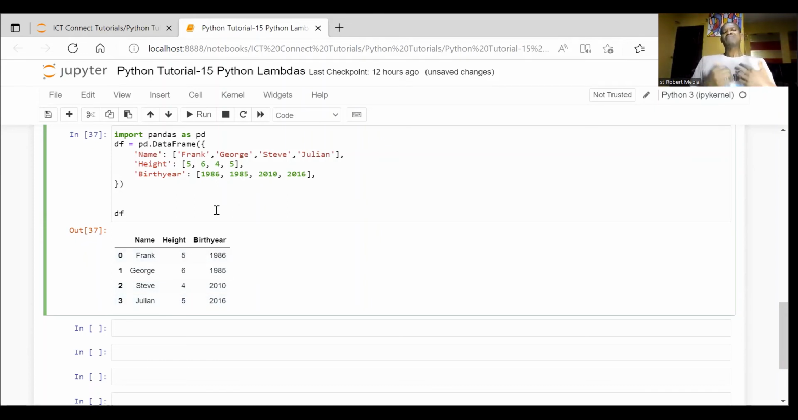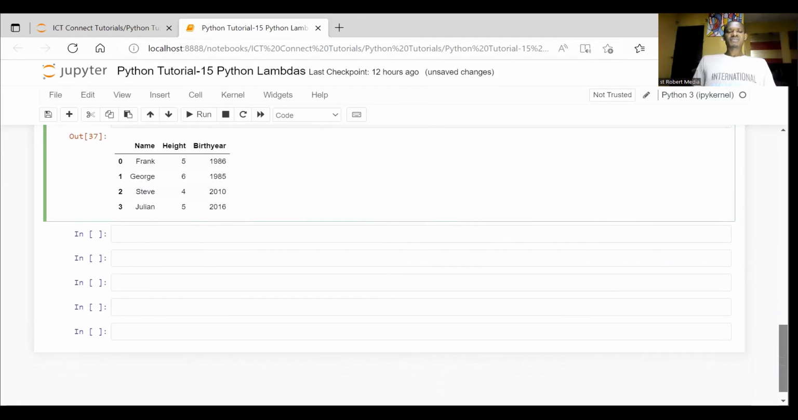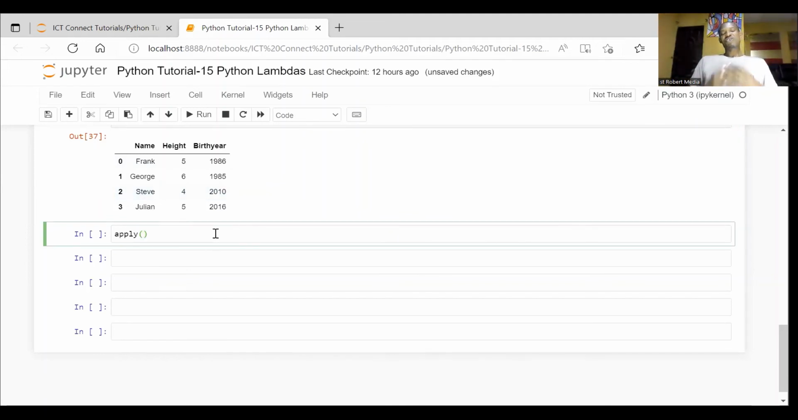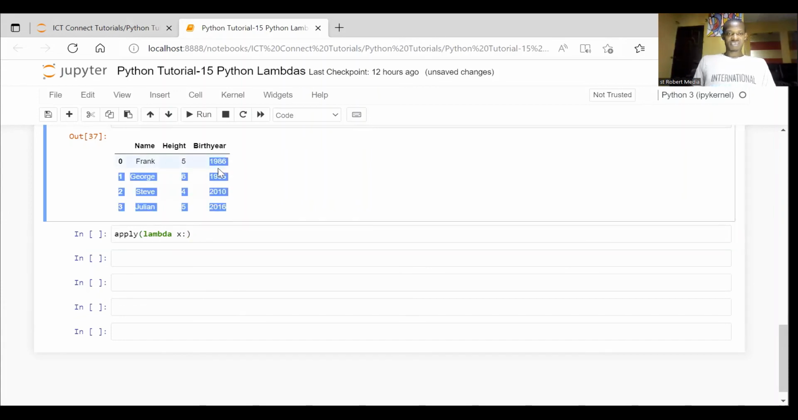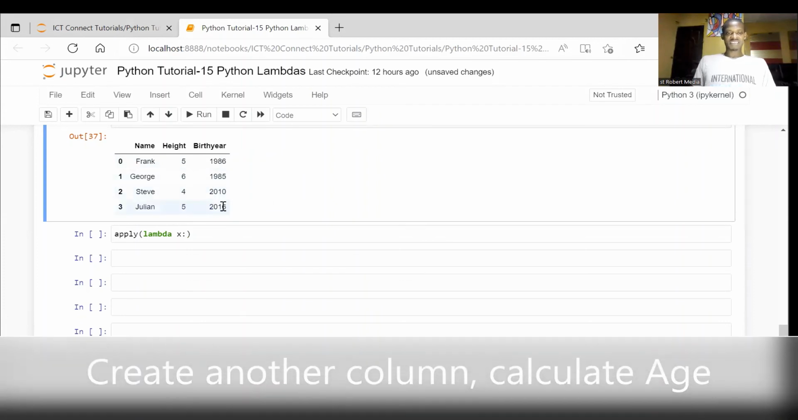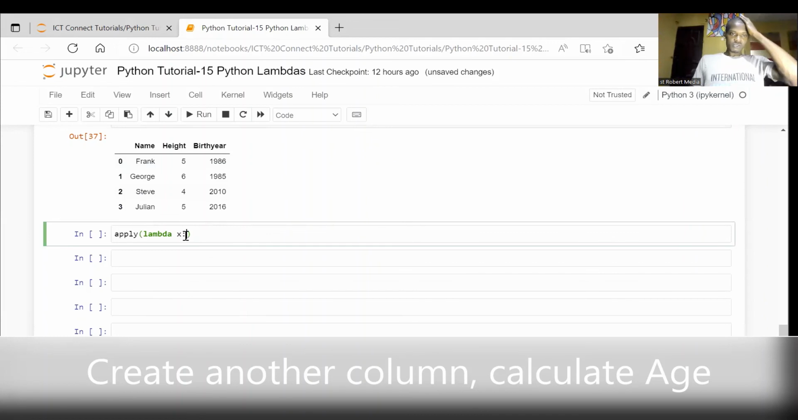Now we want to run a lambda function that will calculate from this birth year. It will create another column and calculate, let's say, their age from the birth year. What do we do? Here we can apply, but if you're going to apply something, it means you're going to apply an actual lambda function into this, okay? So in this case, let us declare the lambda function, and we say x is the argument, all right? Now, of course, x is going to be all of these values here. It's going to be 1986, 1985, 2010, 2016. Each of them are values of x, okay? So here we've declared x.